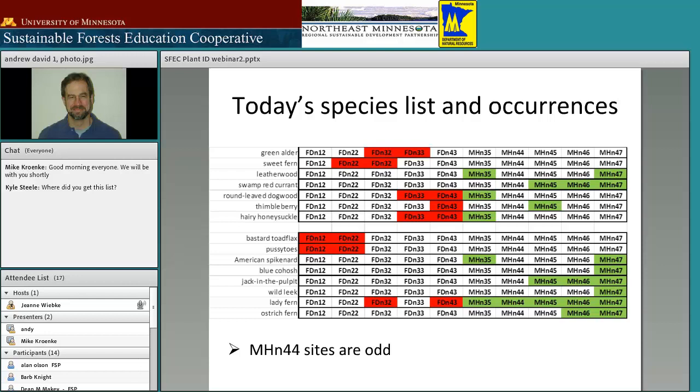MHN 44 sites are odd. I'm not sure what the deal is, but after looking at these 10 sites and all the species, there's not much that is in MHN44 itself or on one NPC either side of that, MHN35 or MHN45. And so really the only representative you see from that will be lady fern. If you're looking for a master's thesis or a doctoral dissertation, you might consider that.